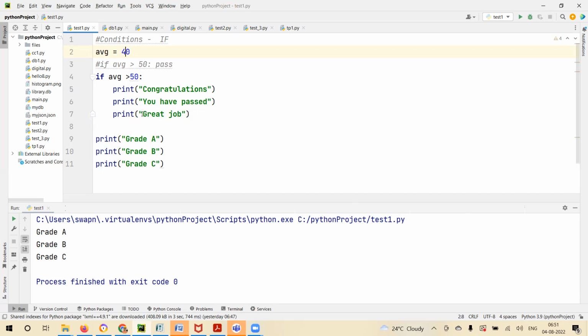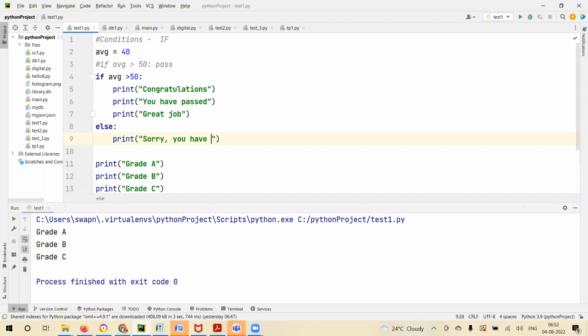Now, there is something called the default condition. Default condition means if the condition is false, then do what? So we write it as else. Else will not have a condition because it is the default condition. That means if is false, then go to else. If this becomes false, this entire block of code will not get executed, correct? Then you come here. So here I'm going to say else print, sorry, you have failed, right? So this is the else block.